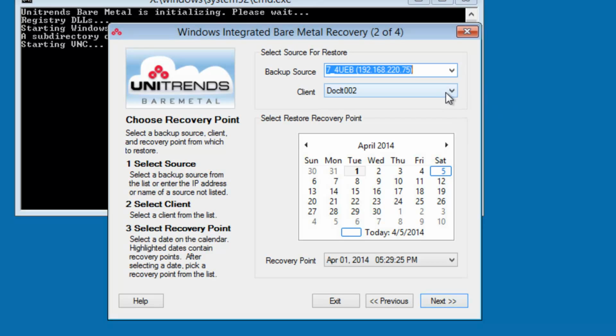Then select a client from the drop-down menu. Only clients with eligible backups display in the menu. Select a recovery point in the calendar. If multiple backups exist for a client on a given day, the different times for these backups display in the recovery point drop-down menu. If the recovery times do not match the backup times on the Unitrends system, verify that you selected the correct time zone in the previous step.